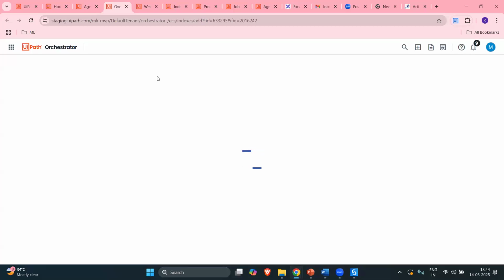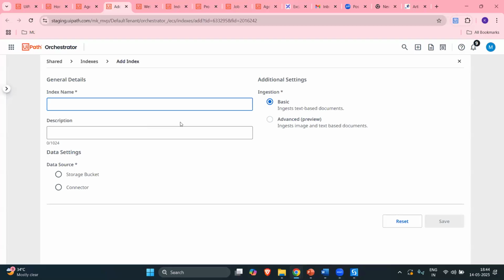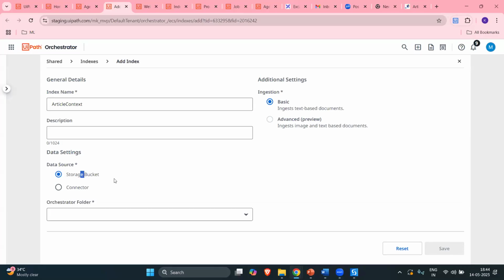It'll go to the index page, right? Just like how we discussed before. So you have to add a context. For me, I don't need a context, but for you, I'm creating an article context. As I told you before, data source, storage bucket, right? Storage bucket is nothing but a database. It's not a database in UiPath, but for you to understand, assume this as a database.